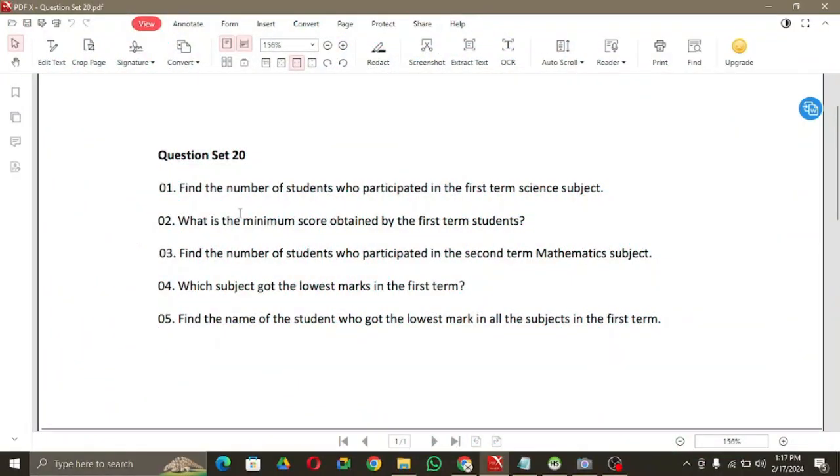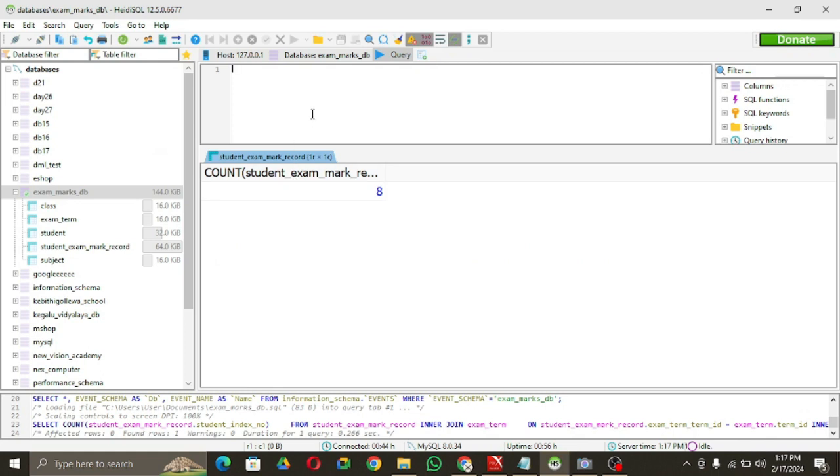Alright, so here we are at the second question. As you can see, it says, what is the minimum score obtained by the first term students? So we'll see that right here. We'll go here and put the query in.